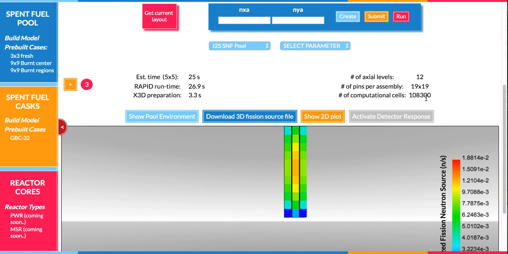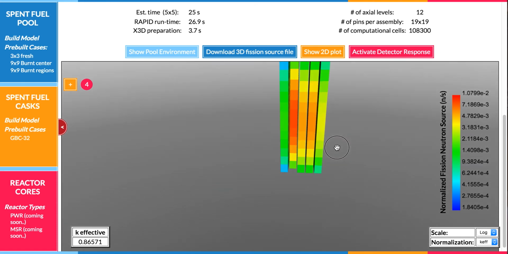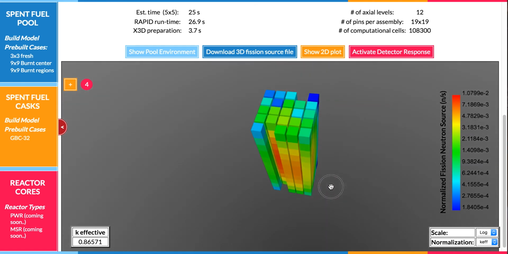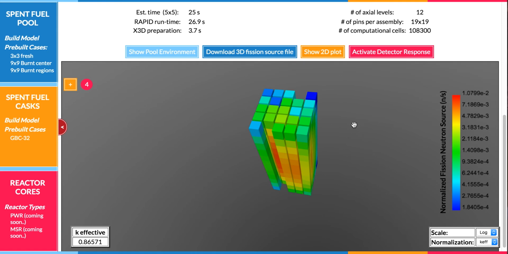VRS-RAPID has successfully executed a RAPID calculation and is now displaying the 3D results here. The first thing of note is the 3D fission neutron distribution that is displayed. This shows the assembly-wise axially dependent fission neutron source. When the cursor is hovered over top of an assembly, the input parameters are displayed in the box in the upper left-hand corner. The calculated pool eigenvalue, or K effective, is displayed in the lower left-hand corner.